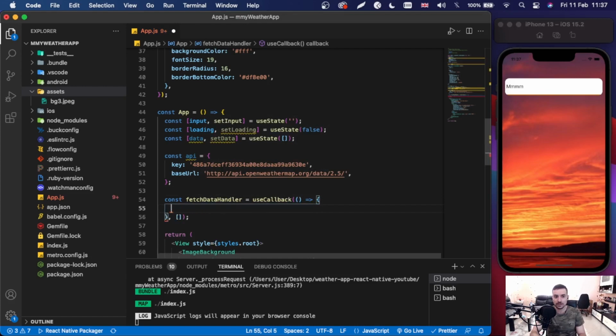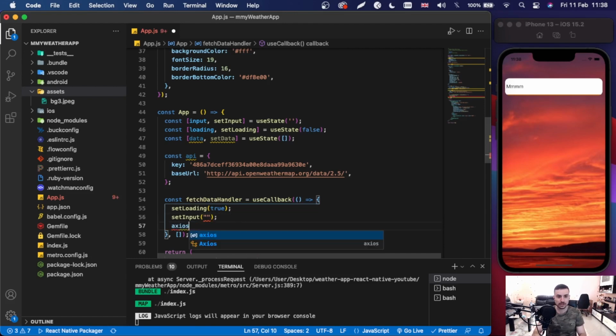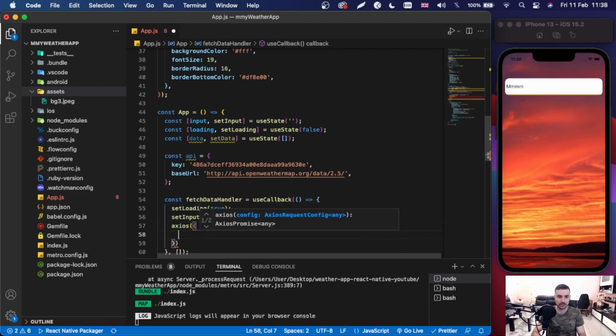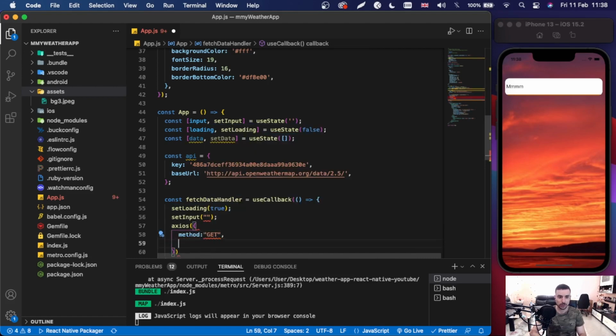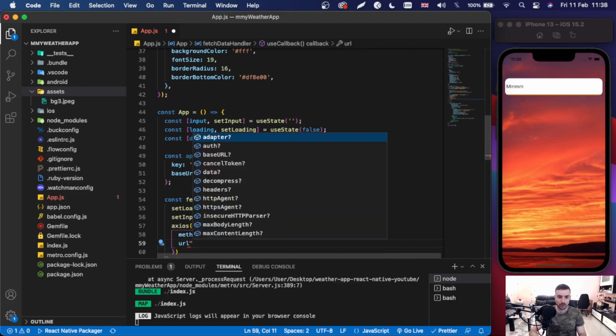And now inside this fetch data handler, first of all, we will set loading to be true. Then we will also set the input to the default empty string, because whenever you hit return, you want to clear that input field. And then we will use Axios. So I'm gonna say Axios, and right here for the method I'll say get. And for the URL, we're gonna construct this.